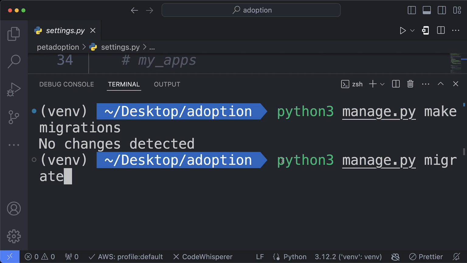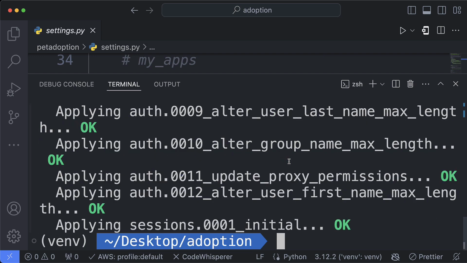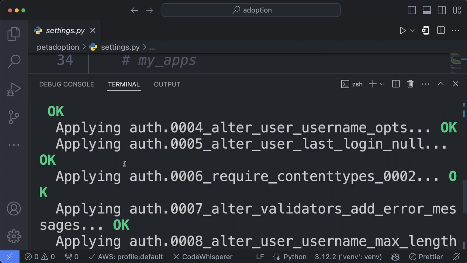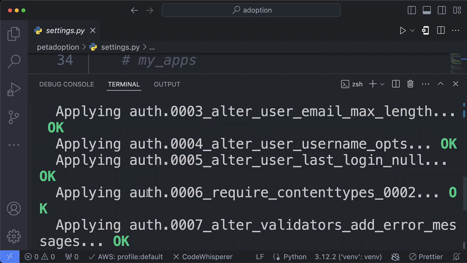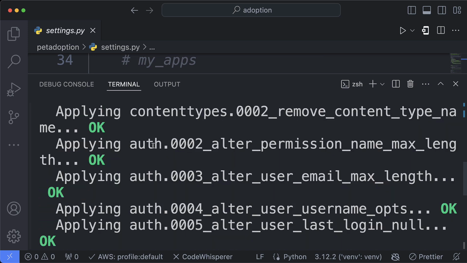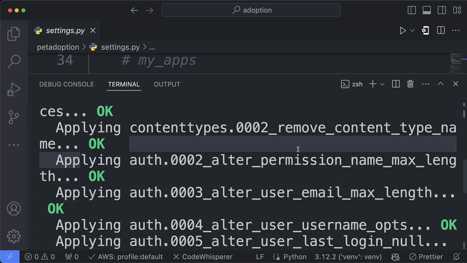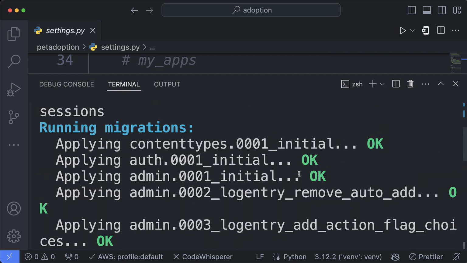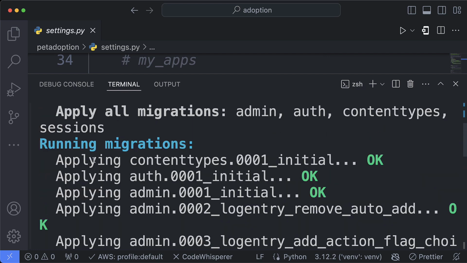So look what's going to happen. Hit enter. Voila, there are a lot of things that happen. We have lots of greens that say OK, and you can see things that have happened. It says here auth.0006 require content types. So essentially all of these have auth and permissions and all of these different things, content types and all of that. You can see that it's applying the content types migration, the auth initial migration, the admin, and so forth.